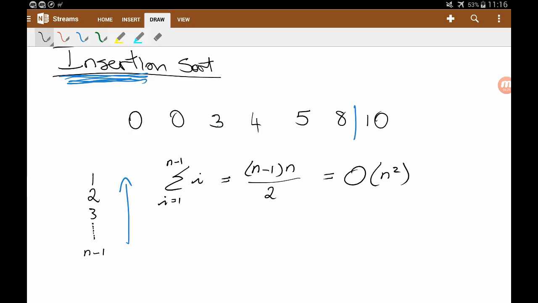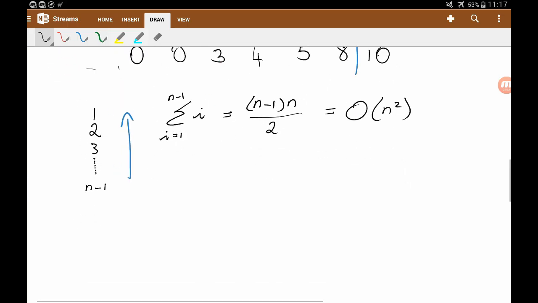Now what is that worst case? Well, we essentially said that it was when we took off a new number and we had to compare it to every single number in the sorted list. So in this case, it means that the new number that we're inserting is less than everything else already in the sorted list. What that means is that our list would be in decreasing order.